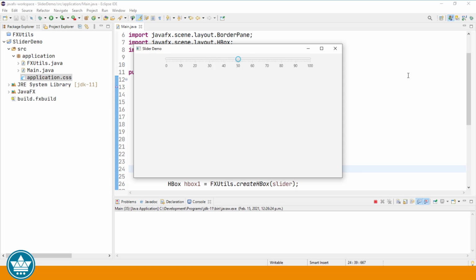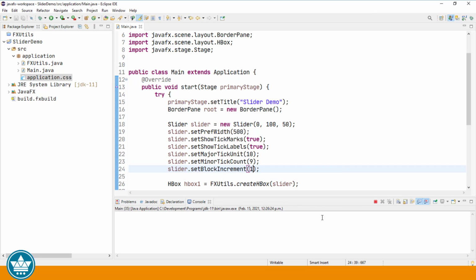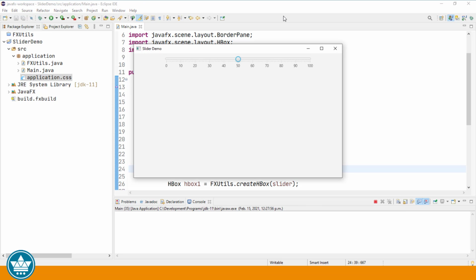So again, 10 clicks to get back. And I'll show you that if we change that from 1 to 5 and run, now when we use the right arrow to add to the current value of the slider, it adds in increments of 5, and that's what we specify in the block increment. So only 2 clicks to get to 60 and 70 and 80 and so on.